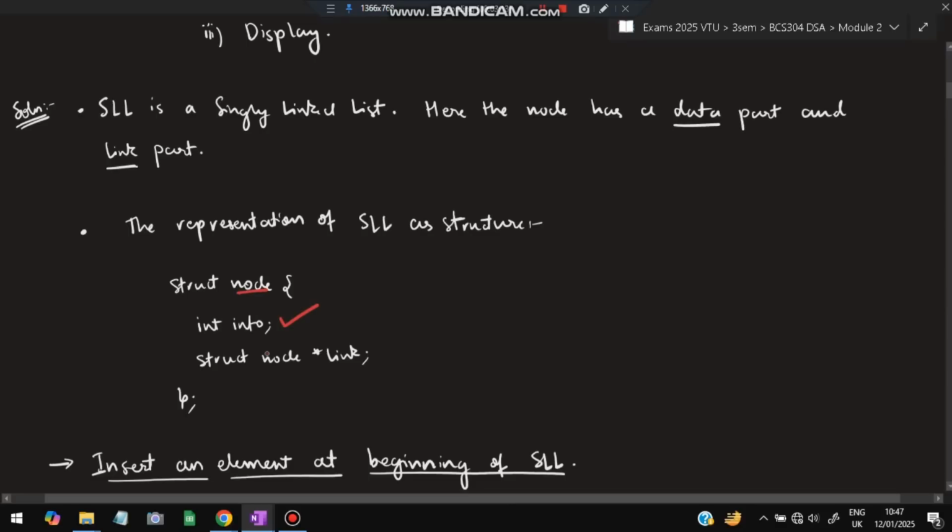Okay, that will be stored here, and after that we'll have a link. You'll have to write the link like this: star link. Okay, and the type will be struct node itself. This is the type of the link which we want.